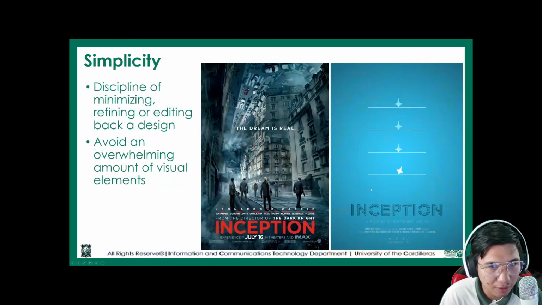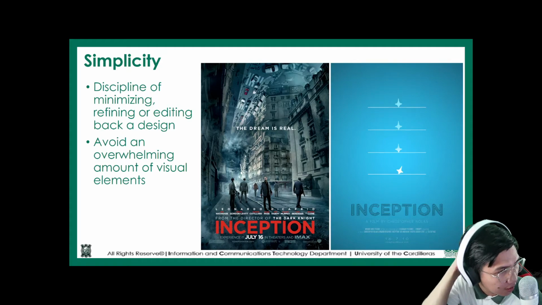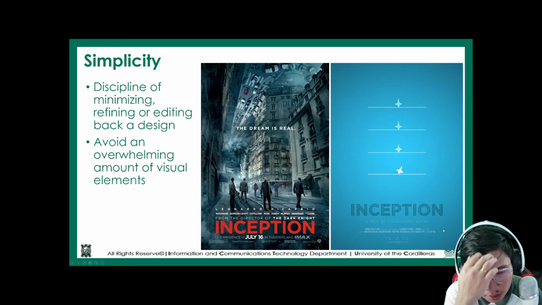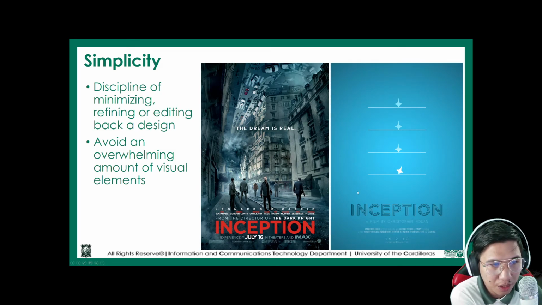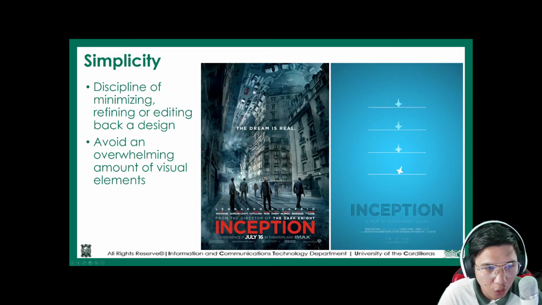That's movement. And we have what we call the simplicity. Ang simplicity naman, from the word itself, simple, di ba? It's the discipline of minimizing and refining or editing back a design. So, it can also be used to avoid an overwhelming amount of visual elements. For example, itong poster natin na Inception. Kung napanood nyo na yung movie, magigets nyo agad ang ibig sabihin na itong Inception na to, di ba?